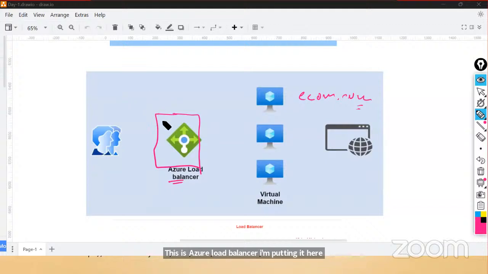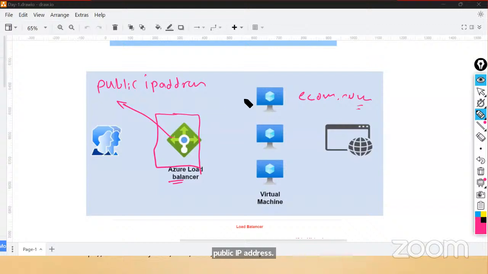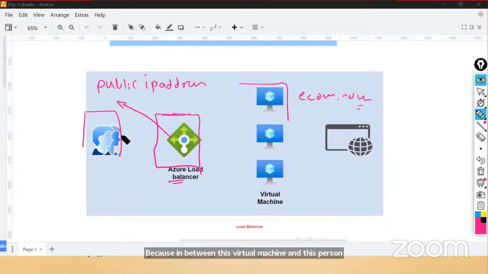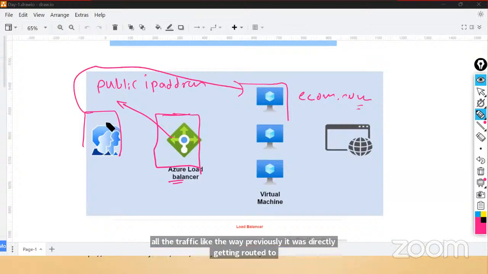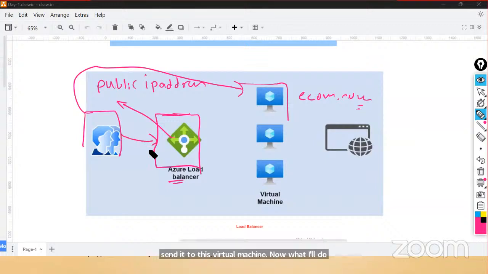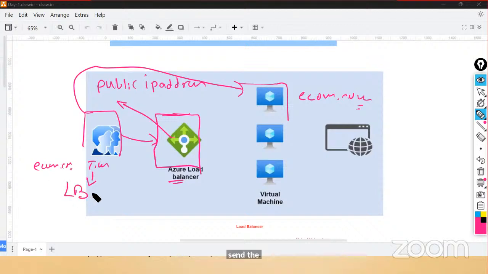There are some components of this load balancer. The first component, let me put it here, is the public IP address. Why do we need that public IP address? Because between this virtual machine and this person on the internet, I'm putting a layer of load balancer. So all the traffic, which previously was directly getting routed to this virtual machine, will now go to the load balancer. Let's say this Tim is trying to reach ecom.com. The ecom.com will resolve the traffic to my load balancer public IP.